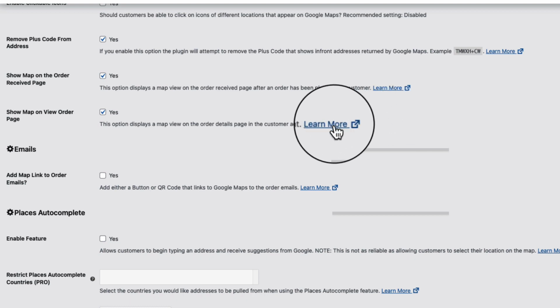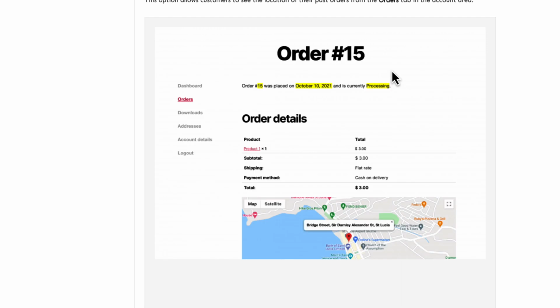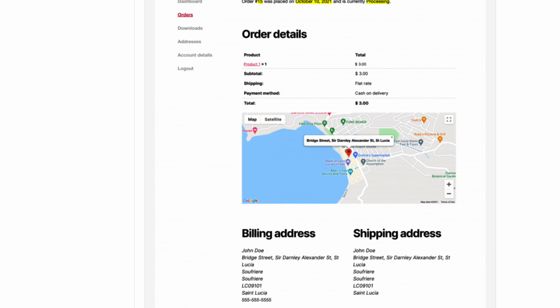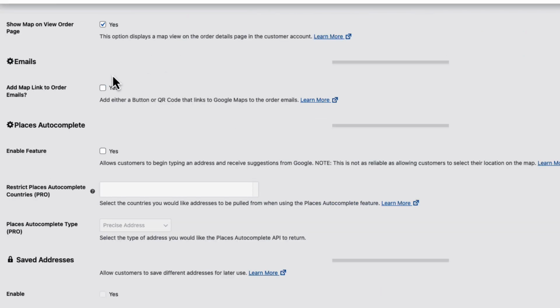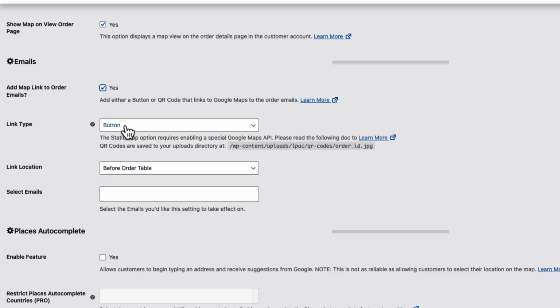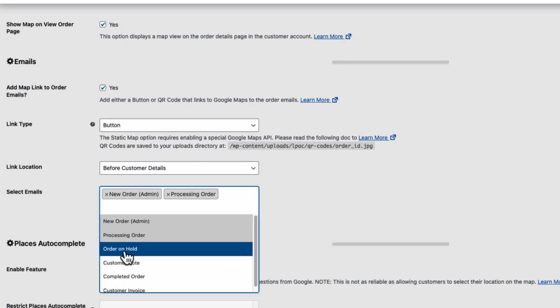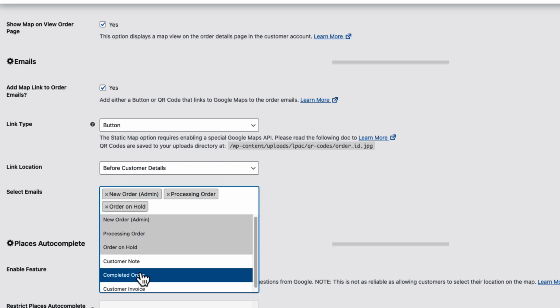But as you see, every option here has nice documentation and explanation for you. For example, if you would like to show map on view order page, then as you see, it shows up on the account page. Next option asks whether you would like to add a map link to the order emails. Yes, of course. Whether it's a button, QR code or static map, I'm going to choose button, link location before customer details, and it's going to be added to the new order emails, processing emails, on hold emails, and completed orders.